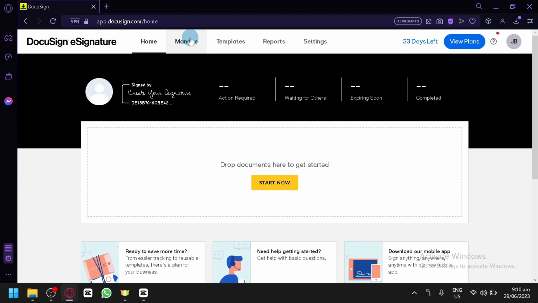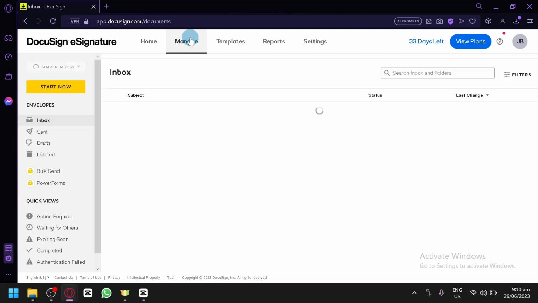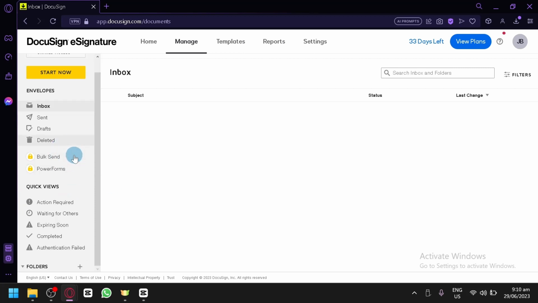You could go and click on Manage. In this Manage, this is where you will be able to see your inbox, your sent, your draft, your deleted. You could also do bulk send and power forms, but that is locked for us, so we can't use that. There's also action required, waiting for others, expiring soon, completed, and authentication failed options over here so that you can see what is happening with your own items.